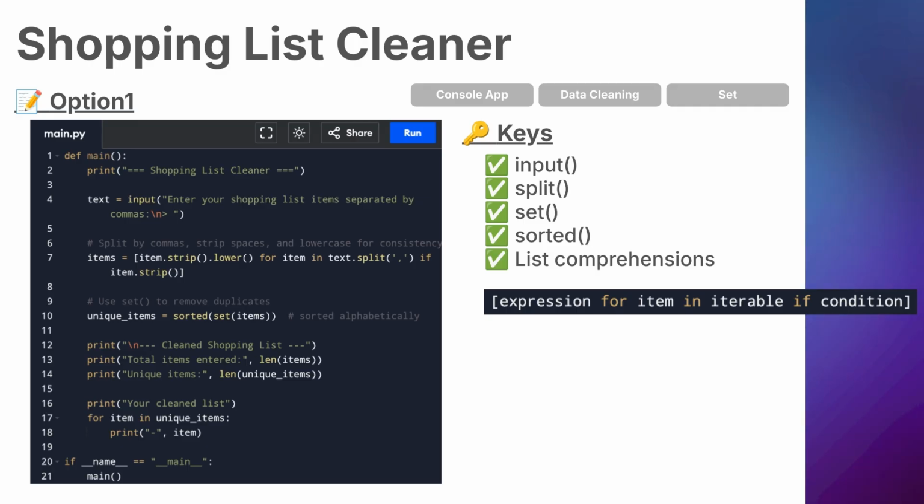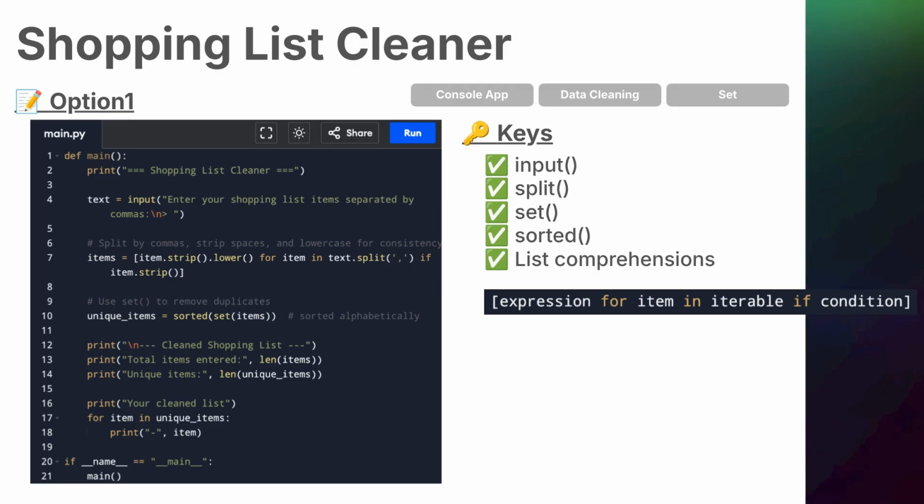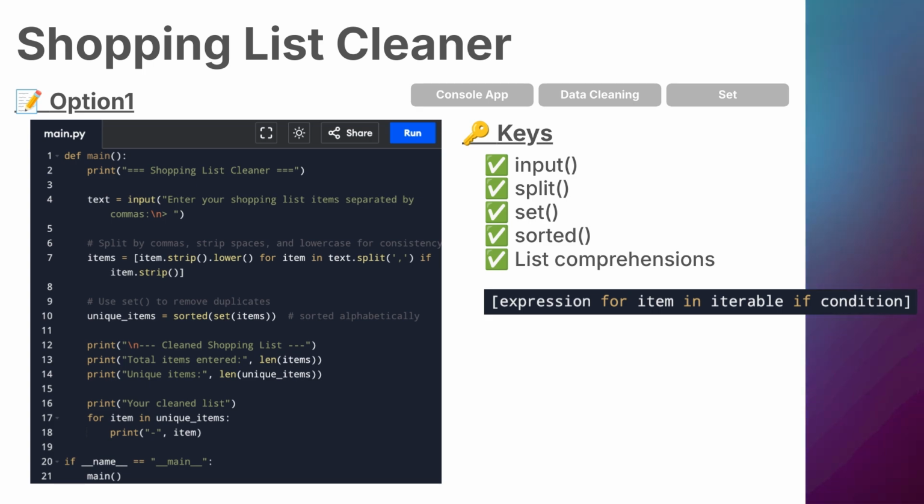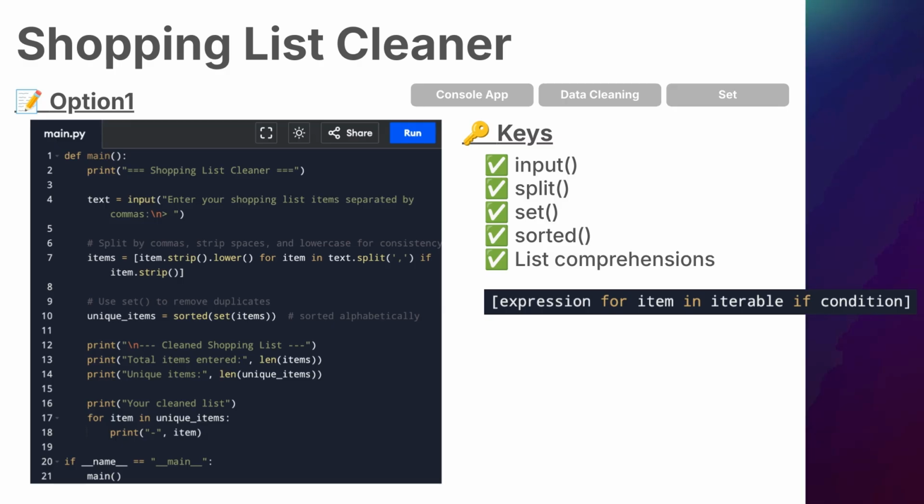After cleaning the items, we want to remove duplicates. For that, we convert the list to a set, which automatically keeps only unique values. Because sets don't have order, we use the sorted function to arrange the items alphabetically. The result is stored as unique_items.